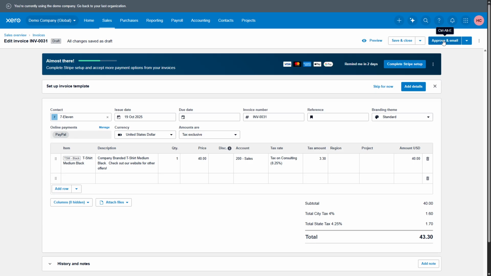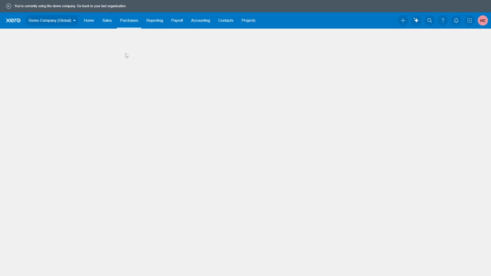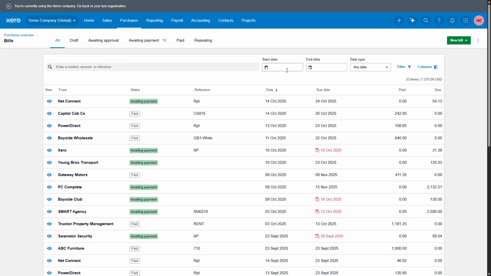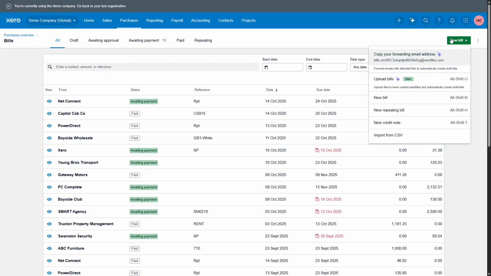Now let's shift our attention to managing bills. Navigate to the Purchases section in Xero and look for bills to pay. Here, you'll want to click on New Bill. When setting up a new bill, start by filling in the From field. Select a supplier from your existing contacts or add a new supplier if needed.